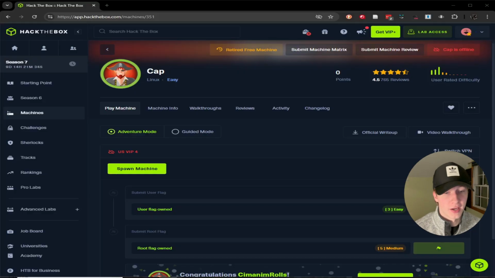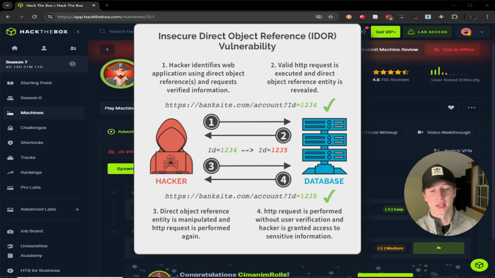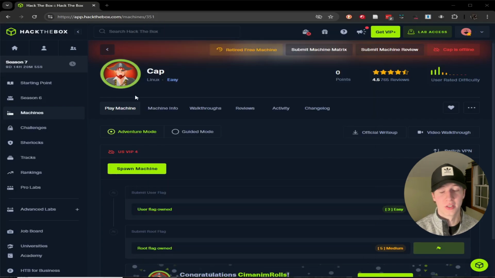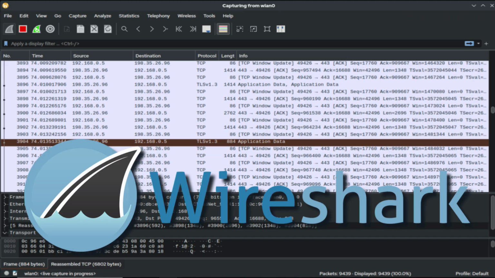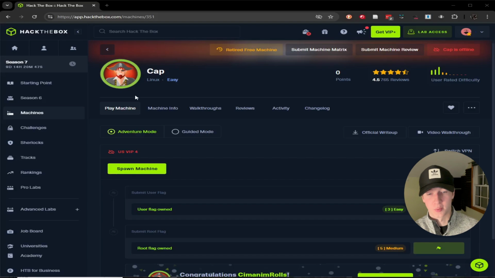The Cap machine on HackTheBox that we'll be exploiting in this video is an easy level difficulty running the Linux operating system. Later on, we'll be exploiting an IDOR vulnerability, or insecure direct object reference vulnerability, as well as a little bit of Wireshark PCAP analysis to gain a foothold on the machine. And then we'll be escalating our privileges to root through a Linux capability to own the machine.